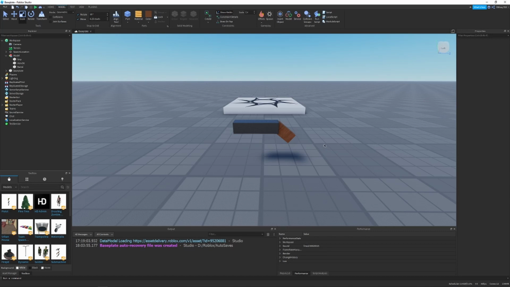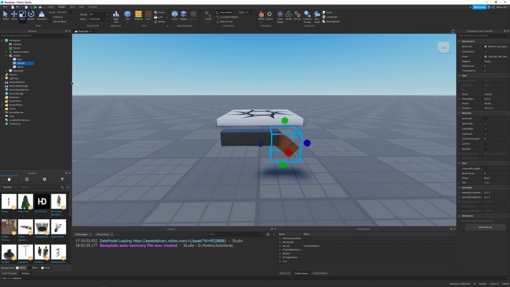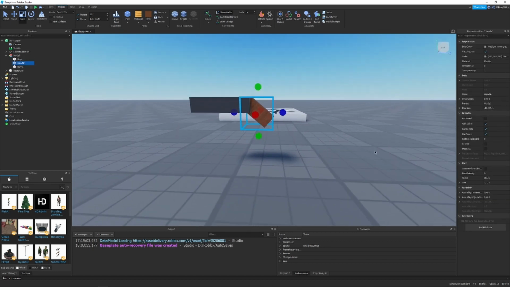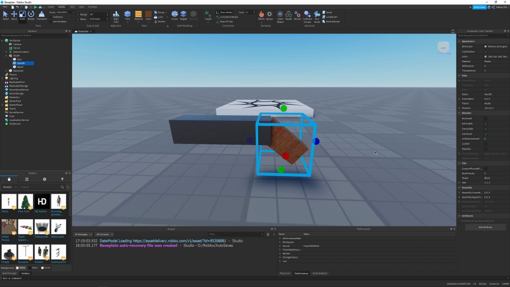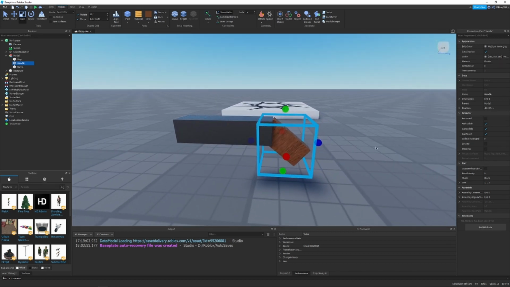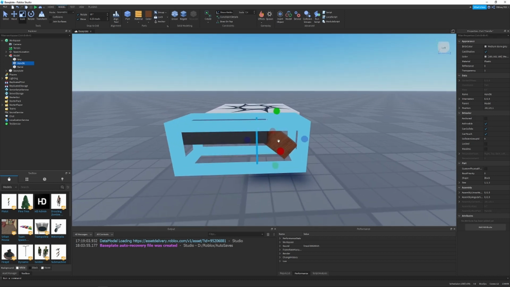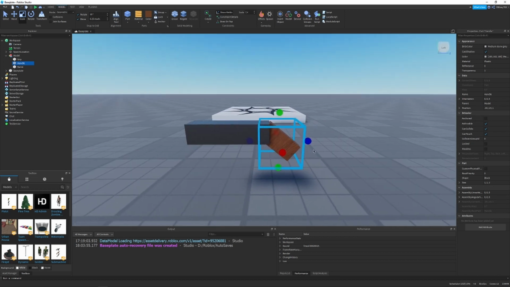So I've already created a basic gun model, and you'll notice it has these visual parts, but it also has a part named handle. And it is vital that you have this part. If you want a more in-depth tutorial on how to set up your gun and the handle, go check out my original FastCast tutorial. But I already have my handle set up where the character should be holding it.